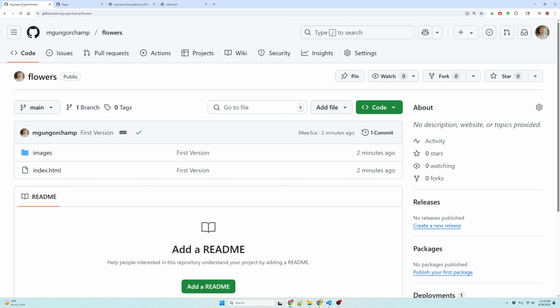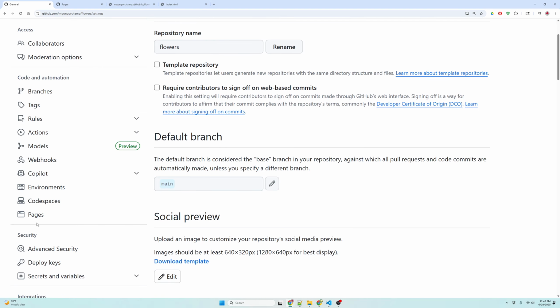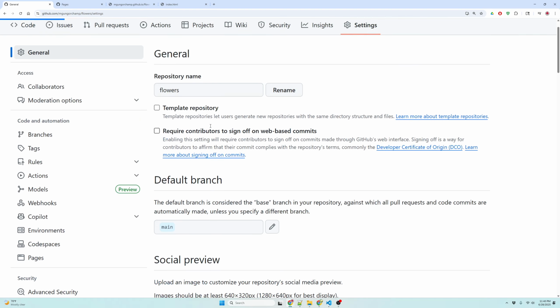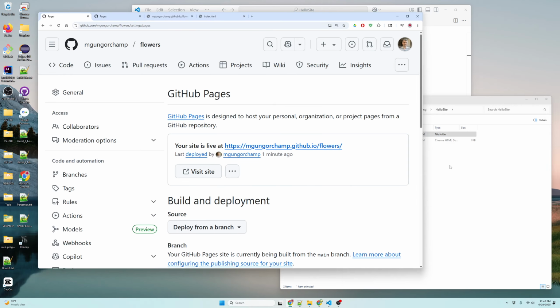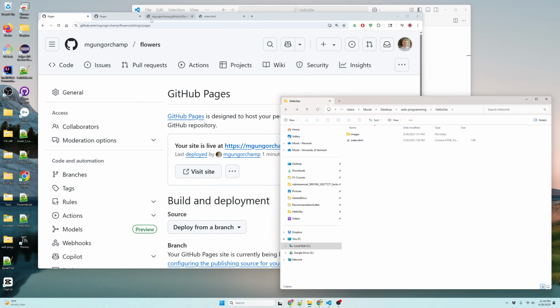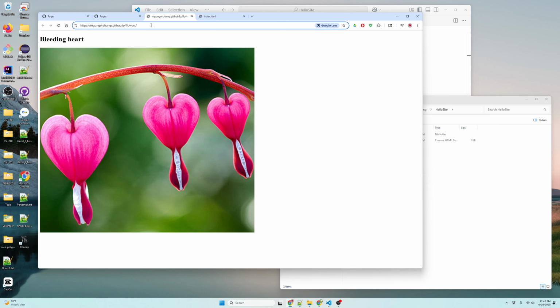You do the same thing. So here is our repository, and then we go to settings and go to pages and choose main and then save, and this will be created in a minute. Then you can visit this site if you want, and if you don't want, you can unpublish it.